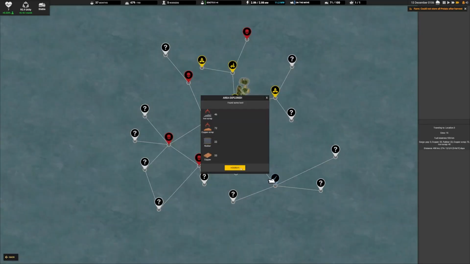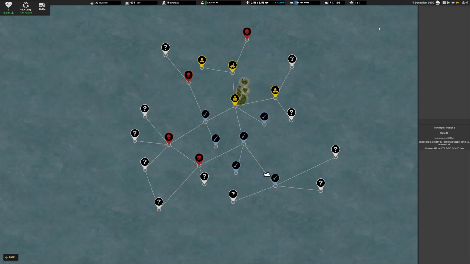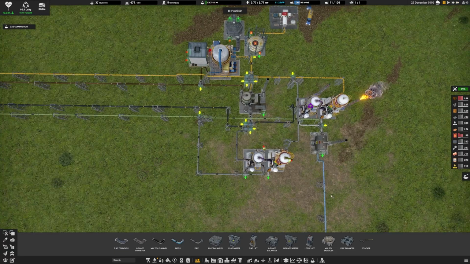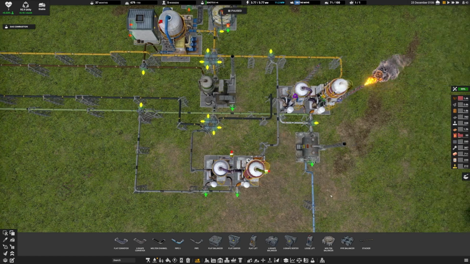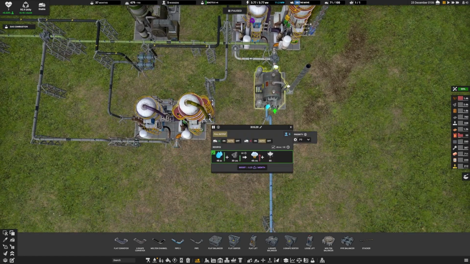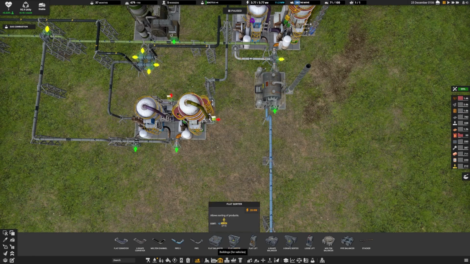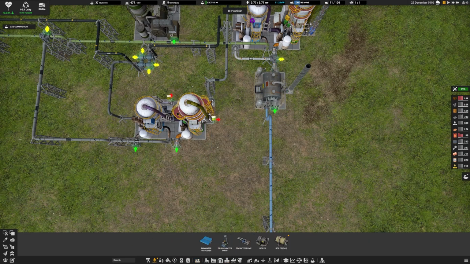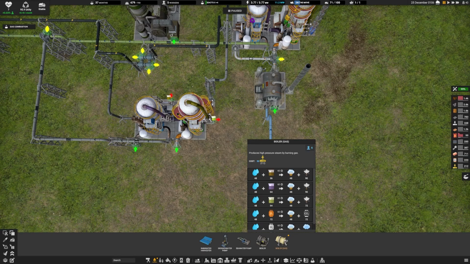Location explored. Found some loot, but nothing else. Alright. We are going to pause for a minute. And the reason we're going to pause is because we're going to get rid of this. Because now we should be able to build a gas boiler. And it's going to take our different fluids, our heavy, our light, our medium, and turn that into steam.